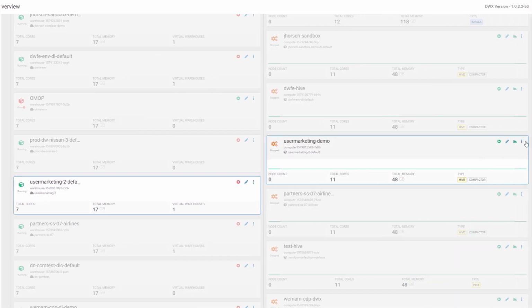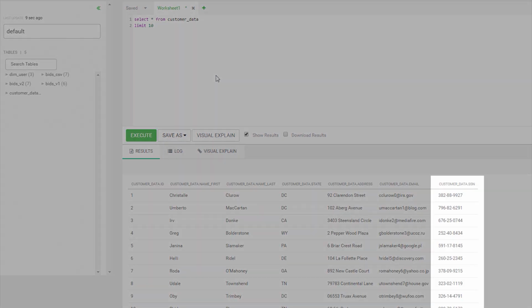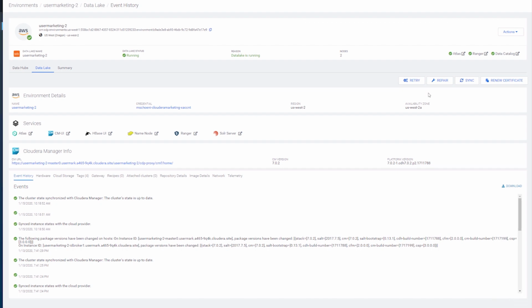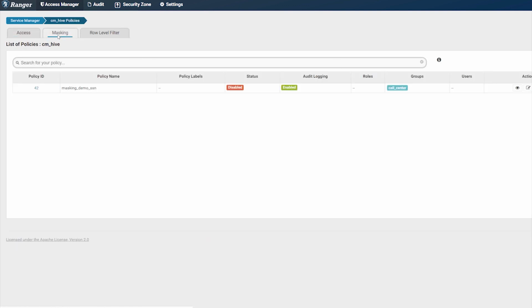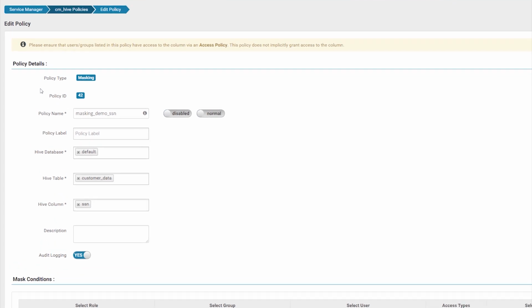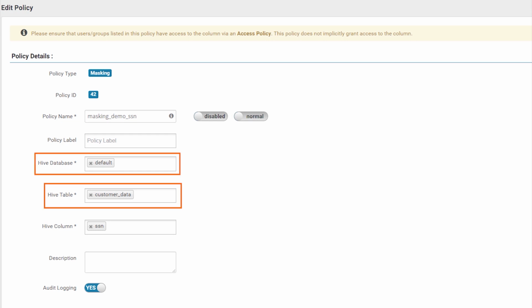Before we get into the policy, let me show you the data we're working with. Out of all this data, we're only going to add a masking policy to that SSN column. To do that, we're going to go to our environment in CDP and navigate to Ranger, where I already have a policy set up. I left that policy disabled, which is why we could see the full SSN column before.